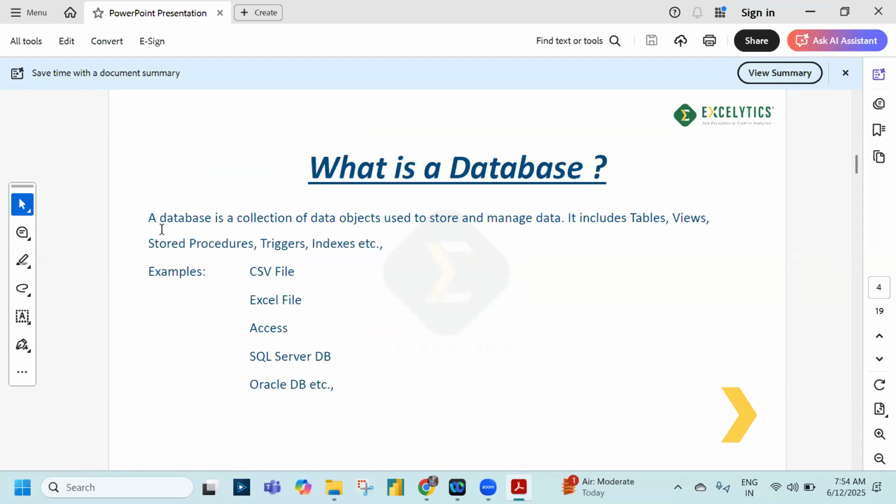Okay. So what is a database? It's a collection of data objects used to store and manage data. It includes tables, views, procedures, triggers, indexes, and so many other things. So basically, what is it? It's a collection of data objects. What these objects do, they store and manage data. Okay. Collection of data objects, you can say simply.